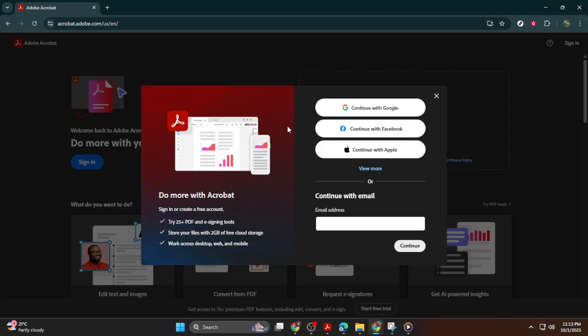Alternatively, if you prefer to go the more traditional route, there's always the reliable email method. Enter your email address into the provided field and click Continue. After that, you'll be prompted to enter your password.